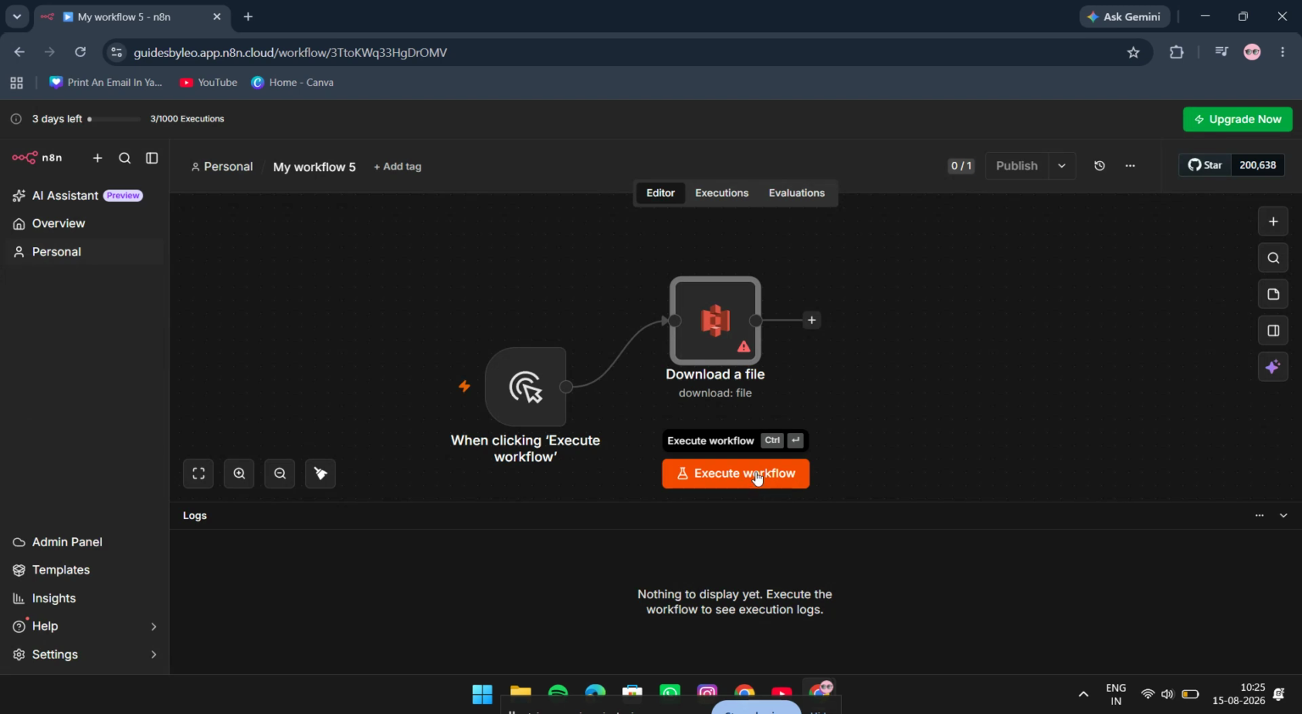Now click Execute. N8N will connect to AWS S3, find the file in your bucket, and download it into your workflow. If the configuration is correct, you should see the file returned as output from the node. From there, you can use it in the next step of your workflow, whether that means storing it, transforming it, or sending it to another app.